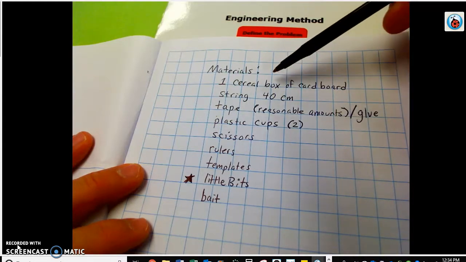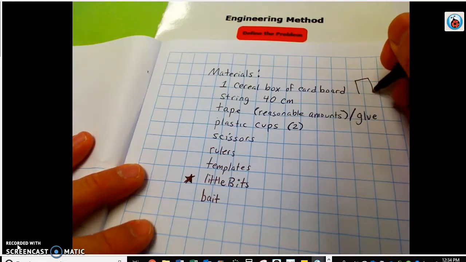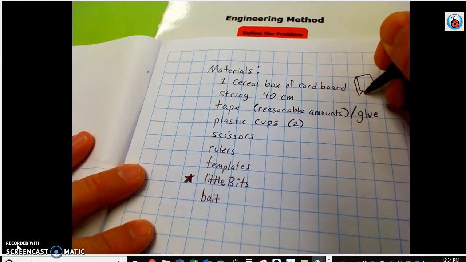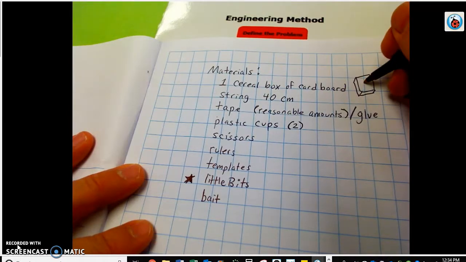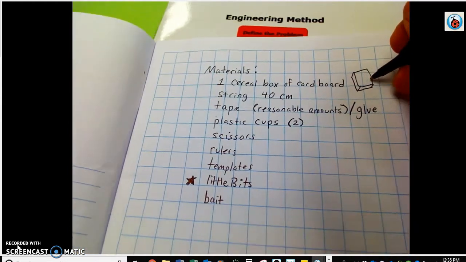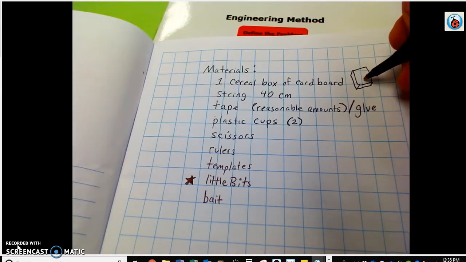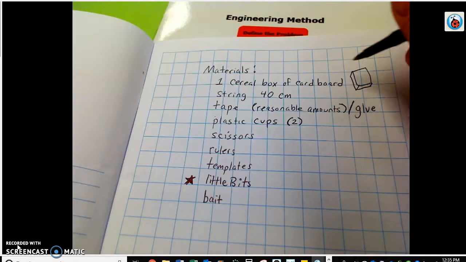We've got a cereal box of cardboard, like just one box. It doesn't have to be Lucky Charms or anything, but it would be helpful if as you and your family finish up your cereal that you bring the box in here to school so that you could use it. Probably I'm imagining the bigger the box, the better, because then you would have a little more material to work with. So this is coming from you.